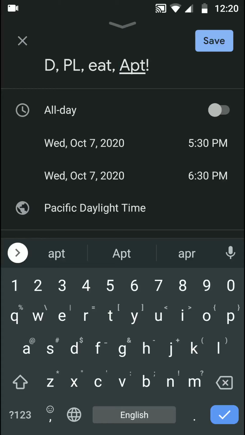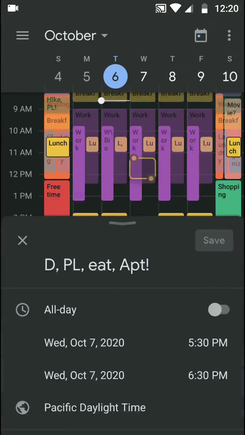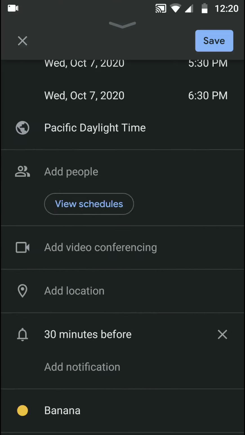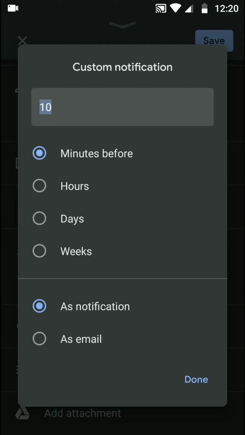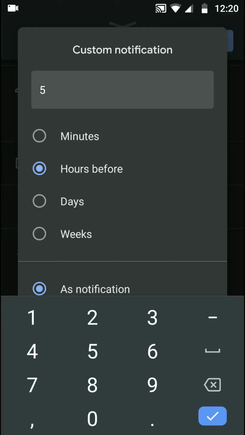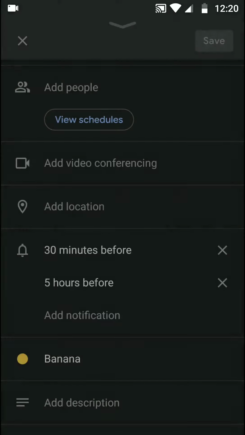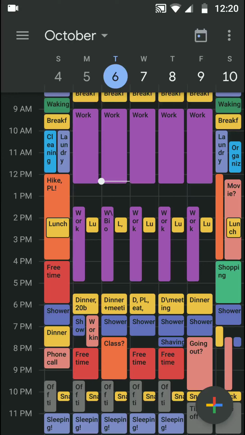You can add those before to the event, and then you can just save it, and then you're going to have that notification with all that, because you want to do an appointment, and if you want to do an appointment, you want to even give it another notification, let's say 5 hours before, so you know to make that. So you want to add that notification too, and then you would get notified ahead of time about doing all that you want to do.